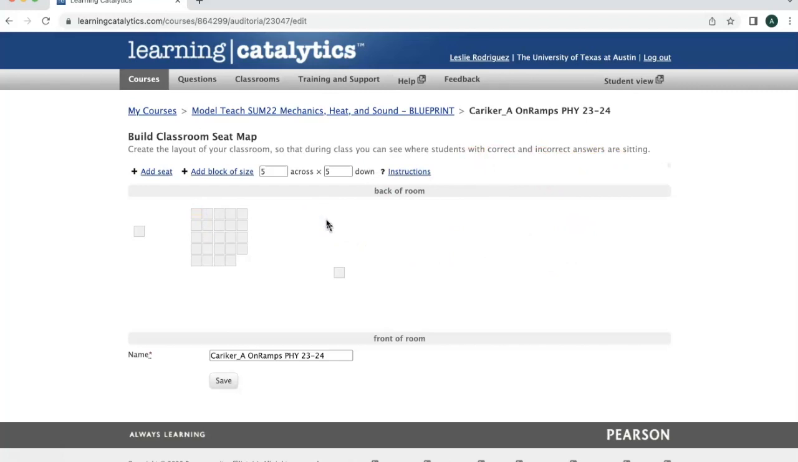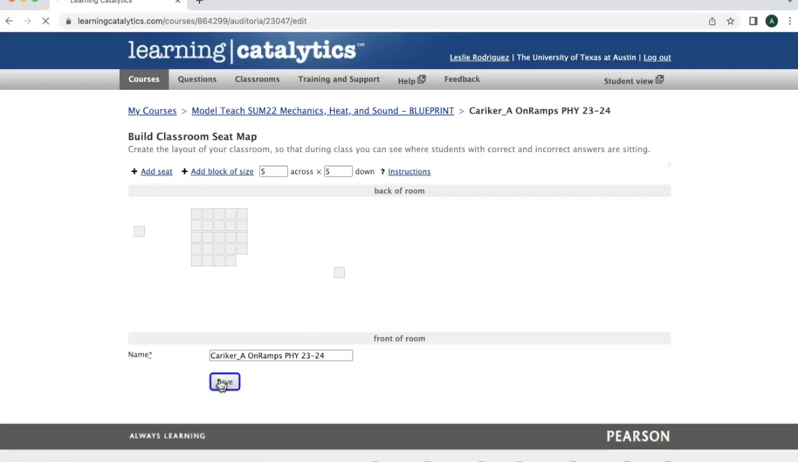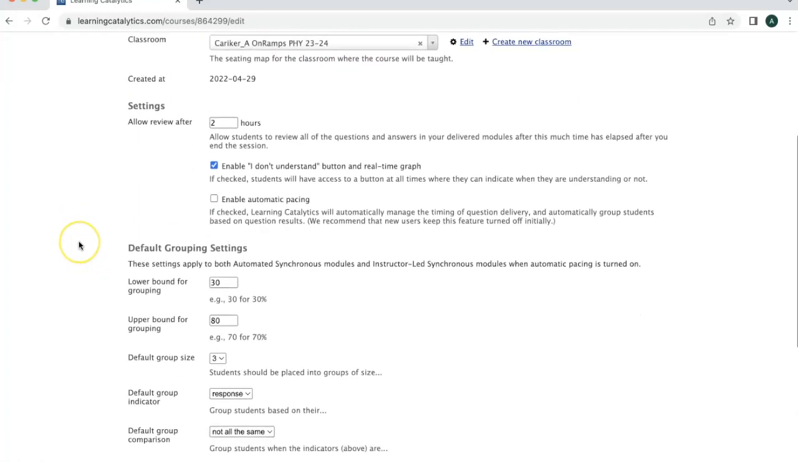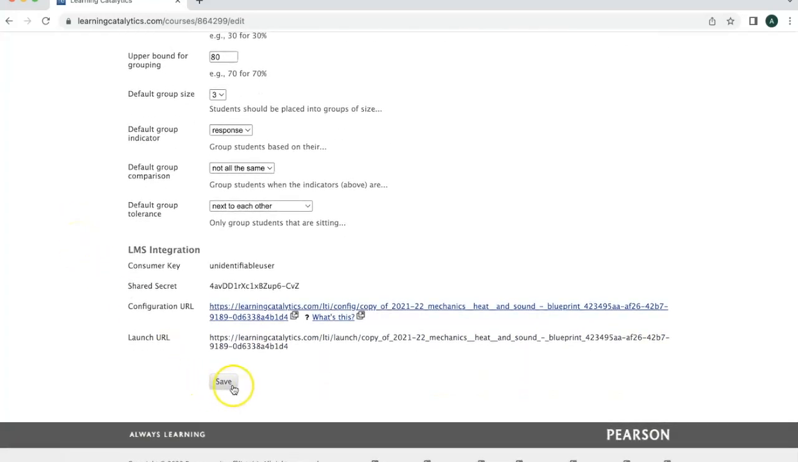Once you've added numbers to all your seats and it's set up the way you'd like, you'll want to click Save. You should see it attached to your classroom here now, but if you don't, you can select it from this drop-down list. Finally, you'll want to scroll down and make sure to click Save.